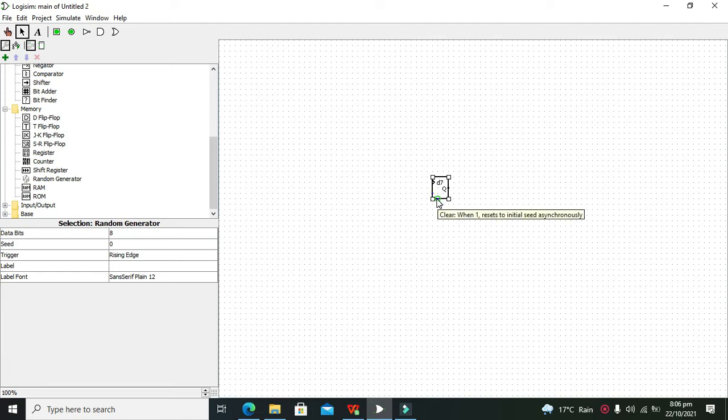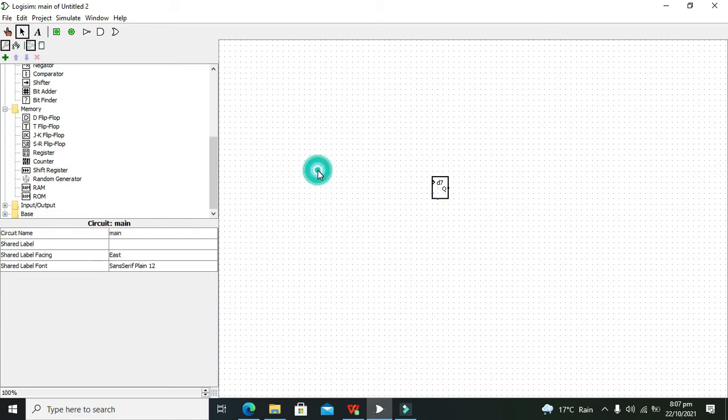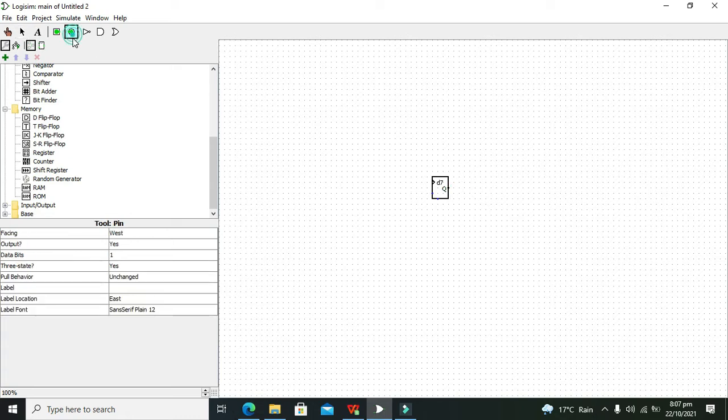One is the clear pin, one is the clock pulse pin, and one is the output. It will just do one thing. It will just generate random binary numbers on the rising edge of the clock. When the clock changes from 0 to 1, it is going to produce 8-bit binary numbers on its output.